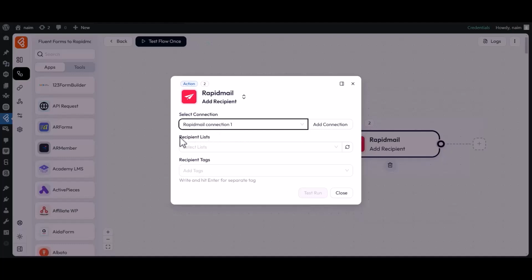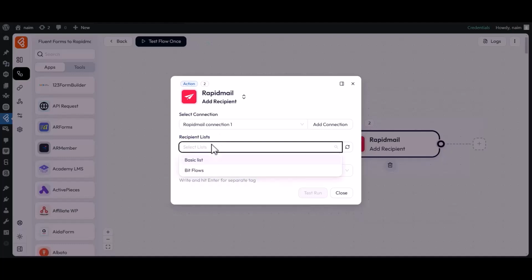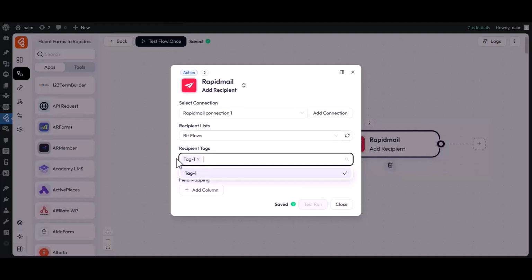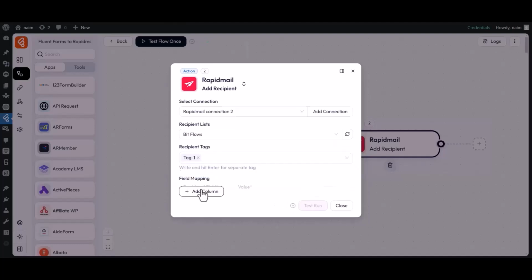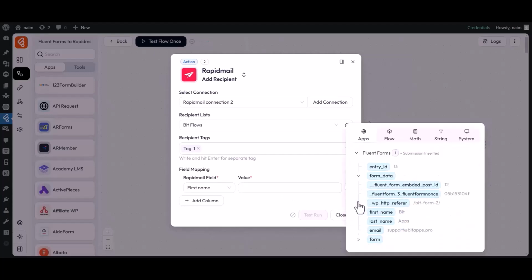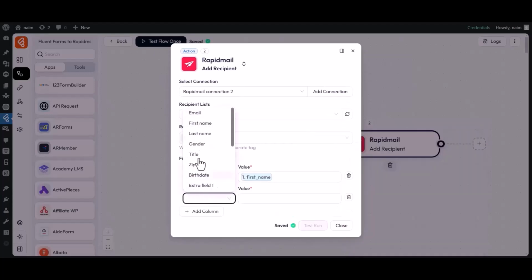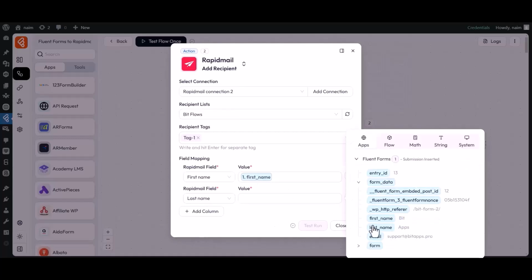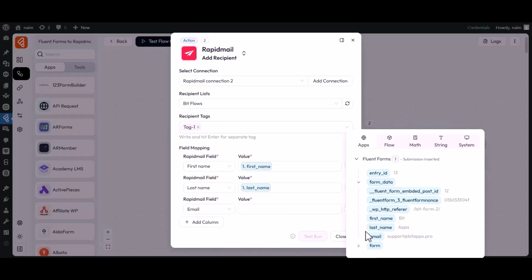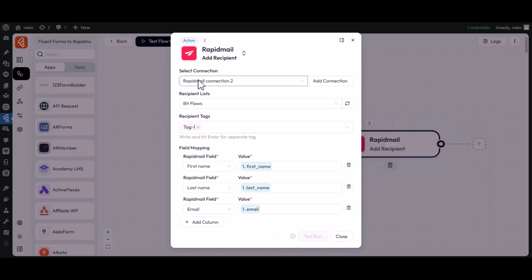Next, select a recipient list from the drop-down menu that you have already created in your RapidMail account. You can also add tags from the drop-down options if needed. Now, I will map the fields from the FluentForms response to the RapidMail fields. After completing all the setup steps, close the Action tab.